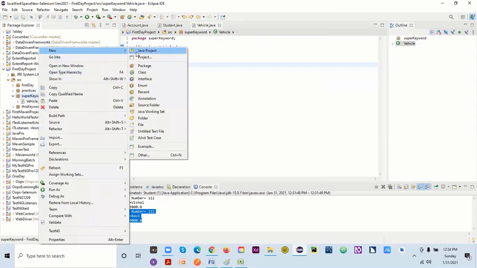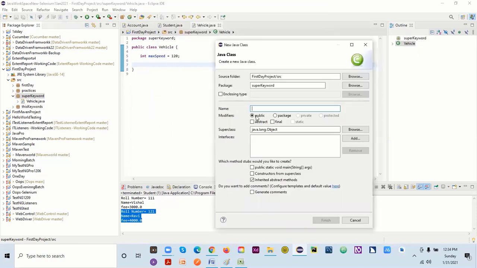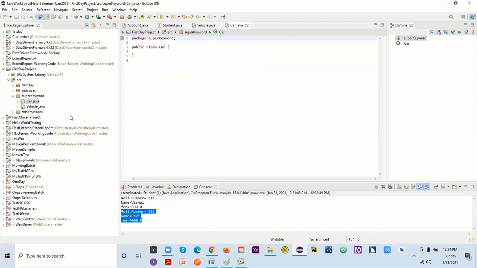Now we'll use the inheritance property as well. In this class I'm having only one variable, that's it. Now another class, car, because every car will have a different speed, right? So this is my car. Vehicle is my super class and this is my child class.